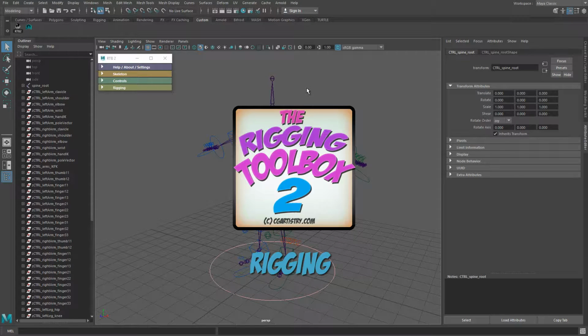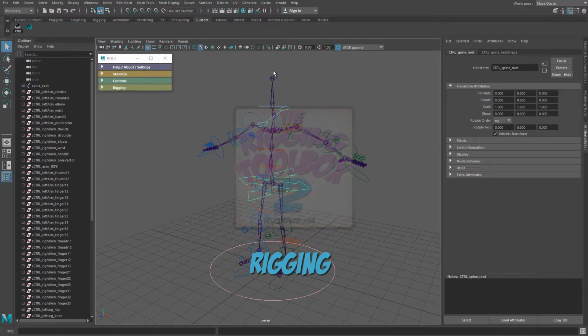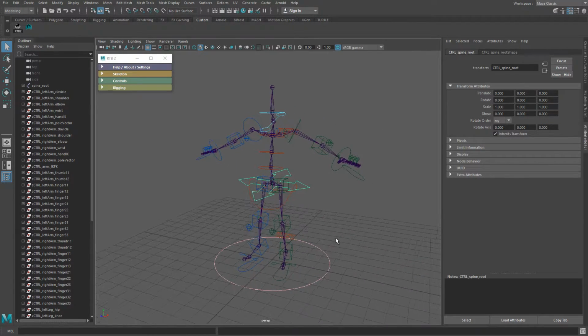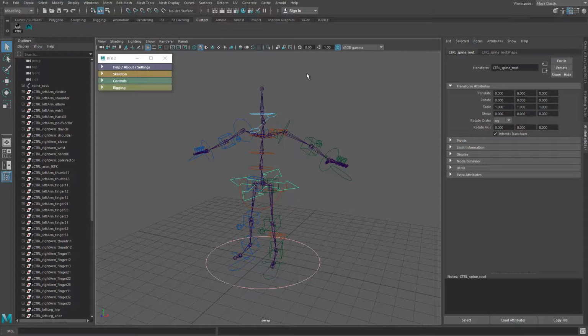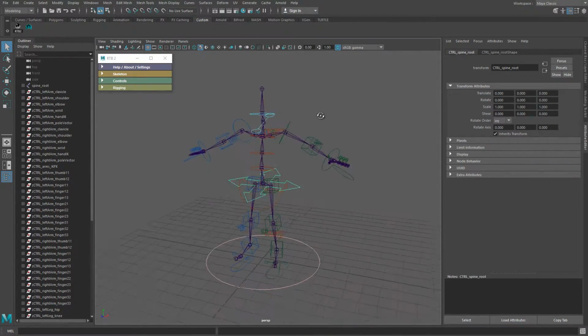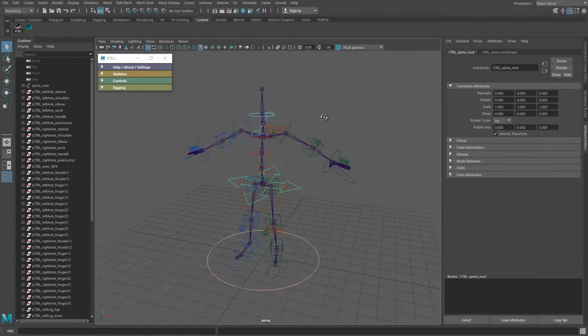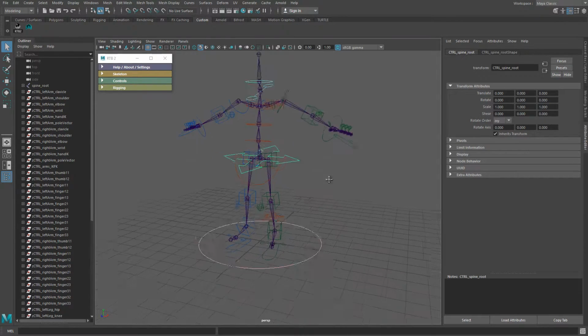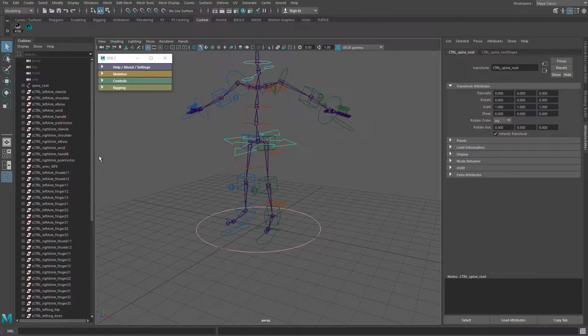Hey everyone, in this tutorial video for the Rigging Toolbox 2, I wanted to cover the process of rigging the character for animation. So at this point, we have our skeleton set up, we have all of our controls created, and we've customized them with some colors and some different shapes, different changes. We've offset some of them, scaled some of them. Now I want to move on to the rigging process.